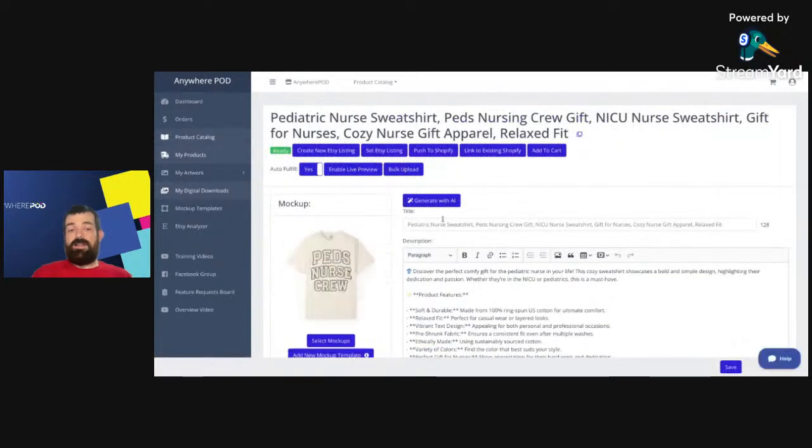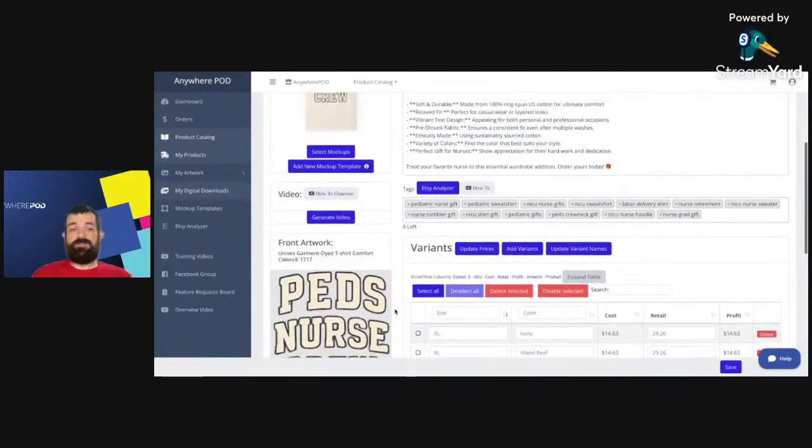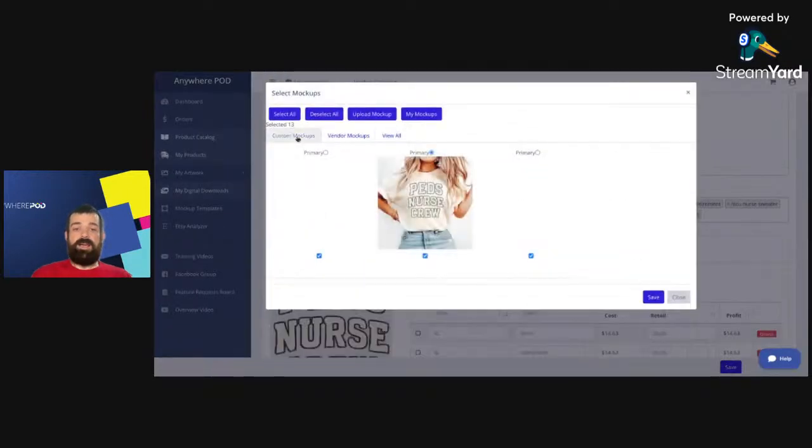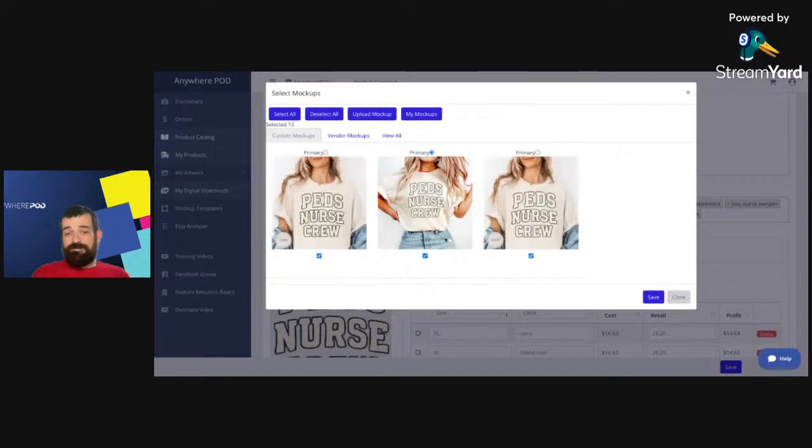So we've got our custom title, custom tags, custom description. If I come into my mockups, you can see it also generated the custom mockups that I set up in my mockup templates in Anywhere POD. In literally just a couple of minutes, I can upload 30, 40, 50 designs and have a product created for each one with my custom mockups and my SEO already completed. It is such a huge time saver at this level of bulk functionality. You can design in bulk, you can get them created in bulk. It really makes things so much easier.